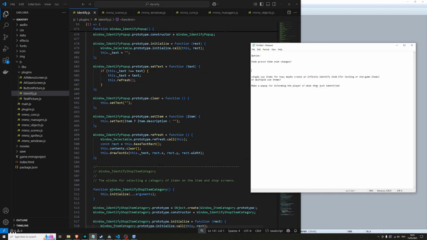So notepad, parameter to change the pop-up text. Add MP back when cancelling a skill identification. Right, make a pop-up is done.